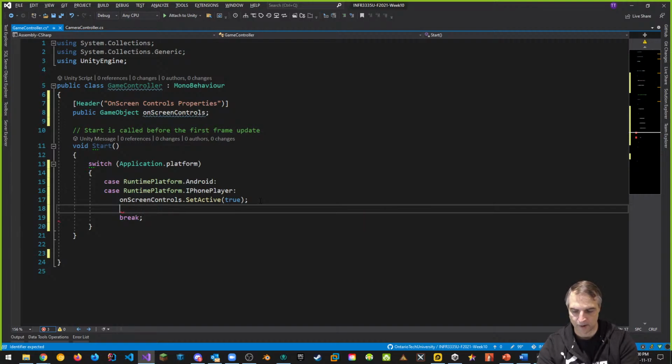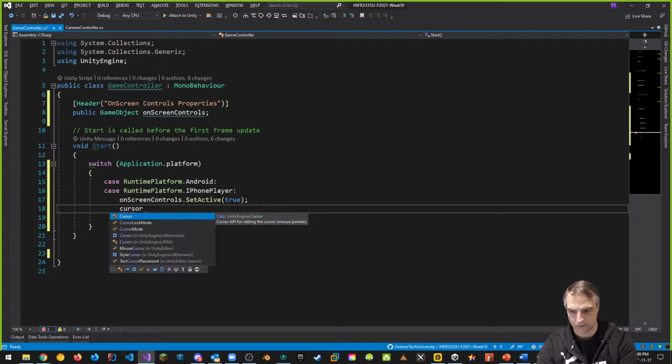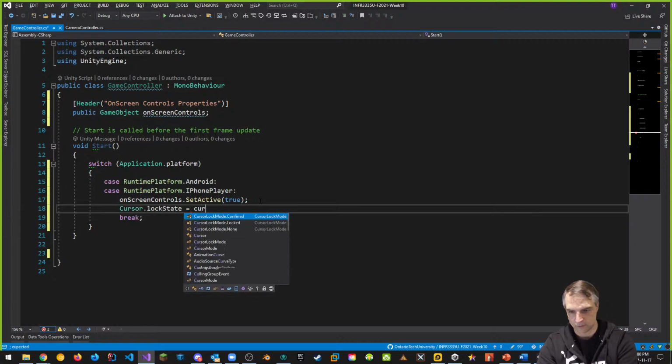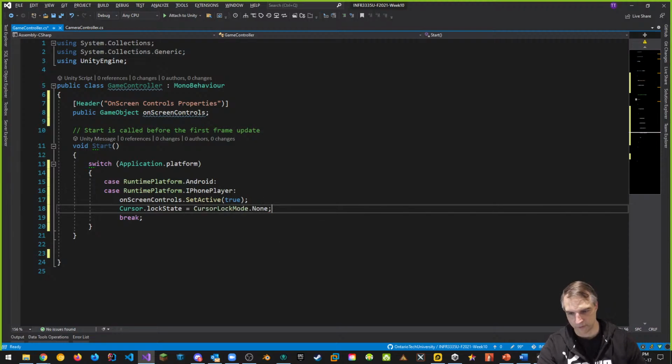So I want to define a cursor mode for this. I want to say cursor dot lock state is equal to cursor lock mode none, because I want to be able to see my cursor when my on-screen controls are on, at least inside of my player. I won't be able to see this on a device anyway, but if I'm pressing the controls with my emulator or simulator, I want to see them.